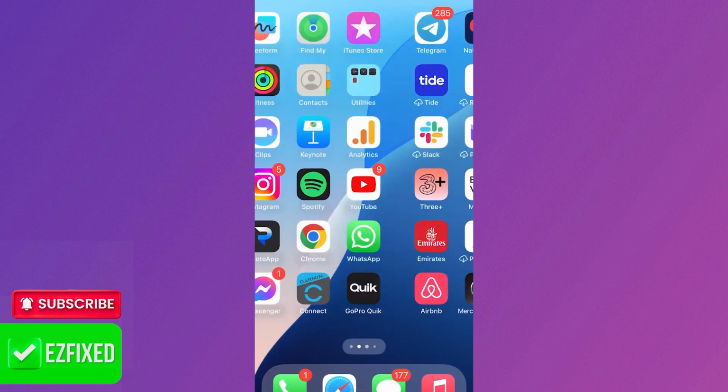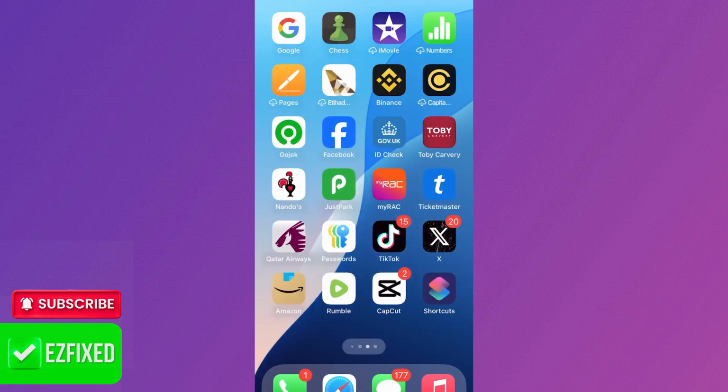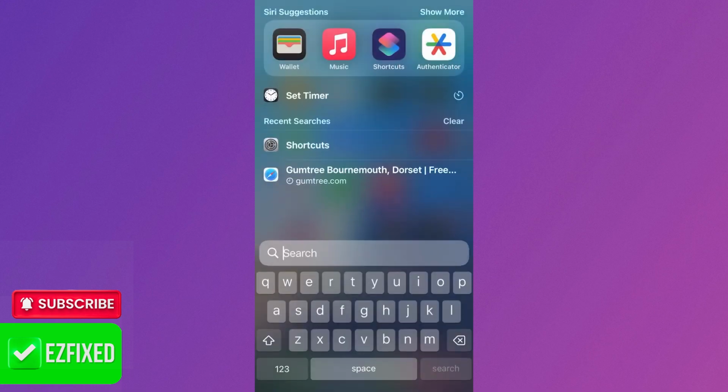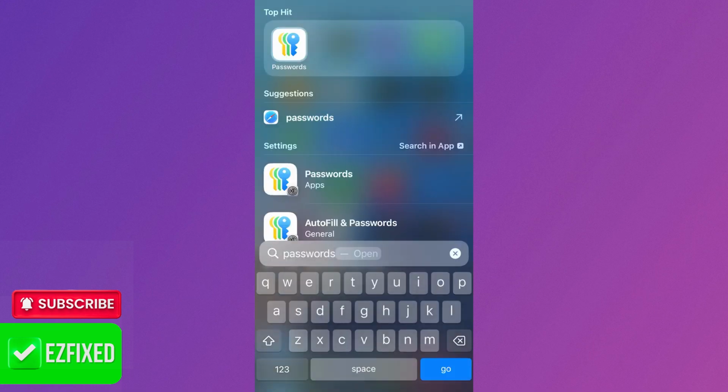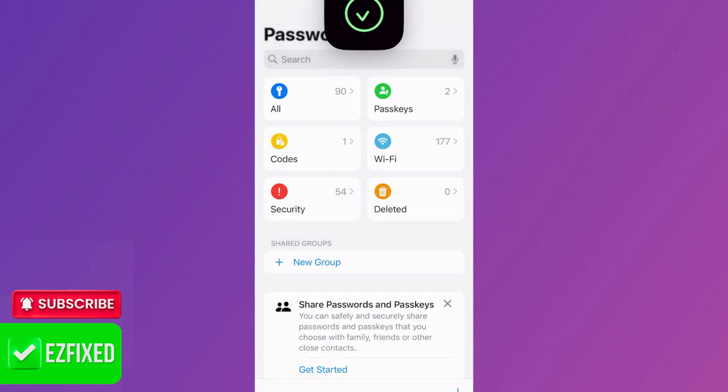screen on your phone, and if you scroll across your list of applications, you'll now have this new app called Passwords. If you can't locate this, then just head over to the search menu and type in Passwords, and then click on the Passwords app. Now, from here, obviously, you'll need to use your Face ID to unlock this.